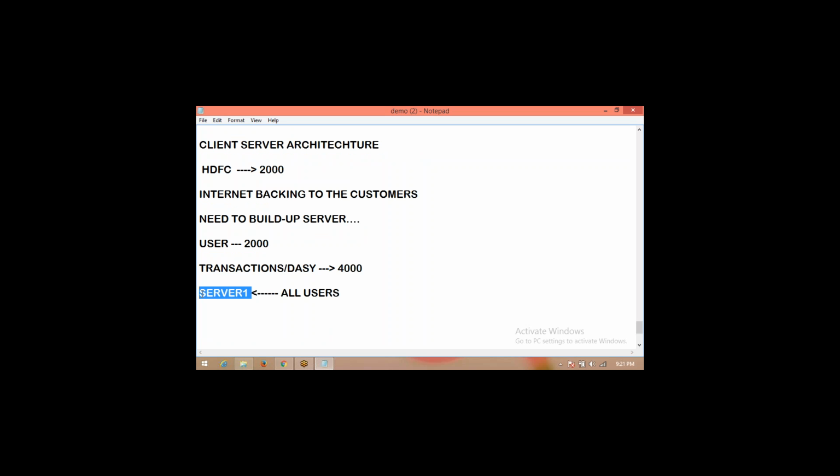Whenever a user wants to execute anything, they will get a response in 6 milliseconds. This is called response time. Six milliseconds means you are providing good service, right? If you want to book a ticket or something else, you can book it within a fraction of a second. So it means you are providing good service.